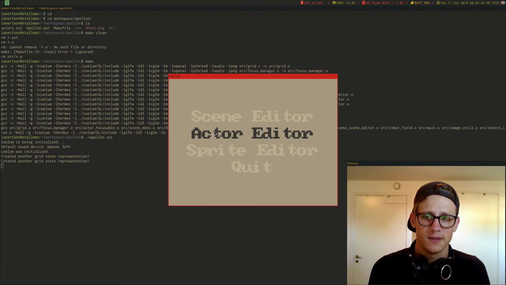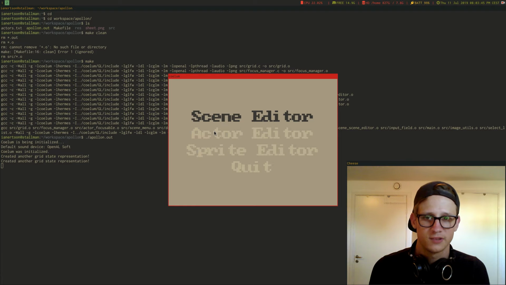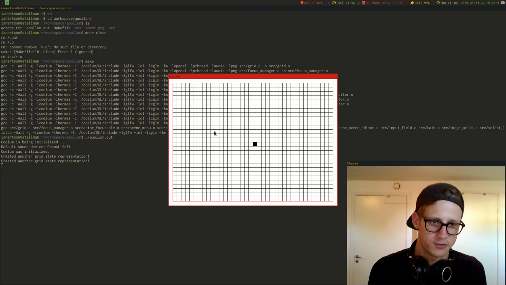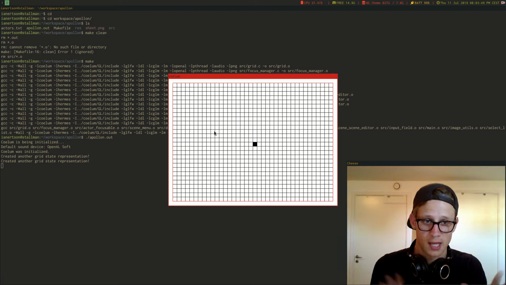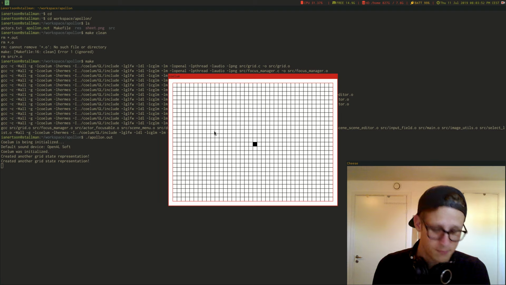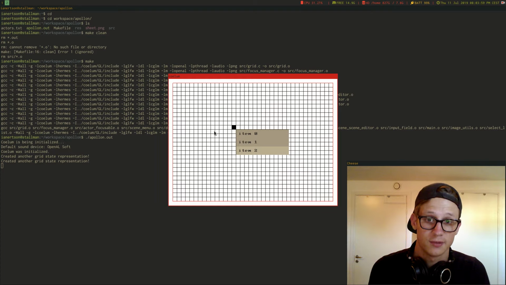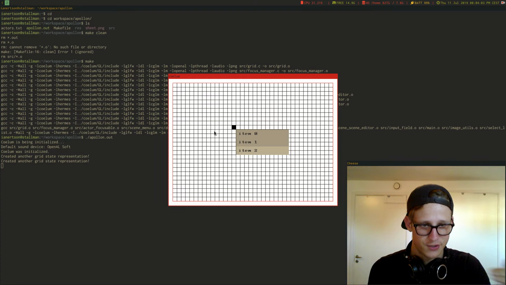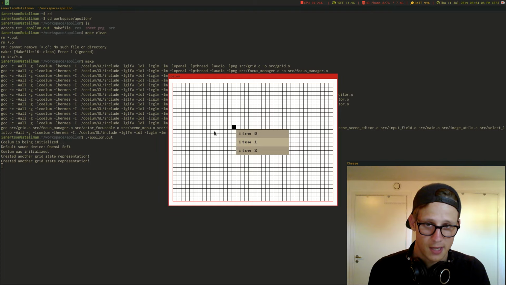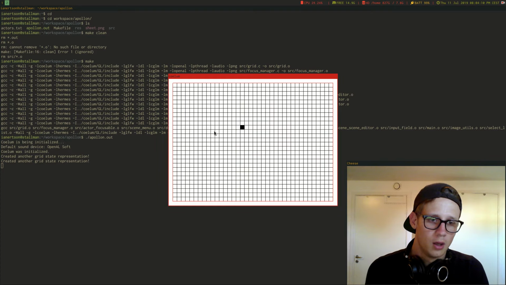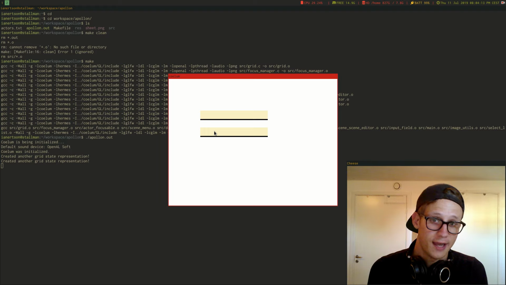Now, we also have the scene editor, and here is where you're supposed to be able to place out objects and actually create scenes for your game. So right now I have added this drop-down list. It doesn't have real data yet. I haven't gotten to that part, but this drop-down list will contain all the actors that you have created in the actor editor, and then you will be able to place them out using this menu. Okay, and then we have the actor editor, and it basically looks like shit right now.